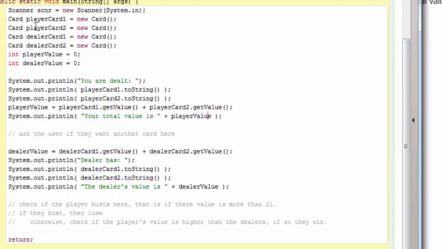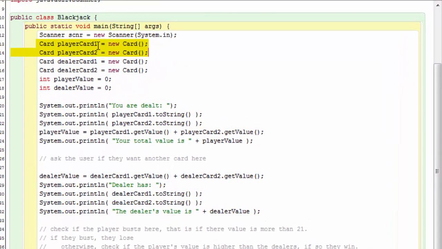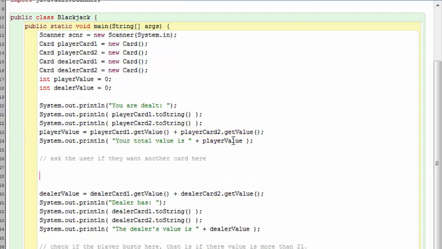So again, we declare two cards, player card 1, player card 2, and two cards for the dealer, dealer card 1, dealer card 2. We print them out. We use player card 1, and we use this toString method to print out the card, and again with the second card. Then we declare an integer up here for the player's value, and now we calculate that. We take player card 1 get value, which you just updated, and player card 2 get value, to get the values, and then we display your total value is. Now right where this comment is, we want to ask the user for one more card.